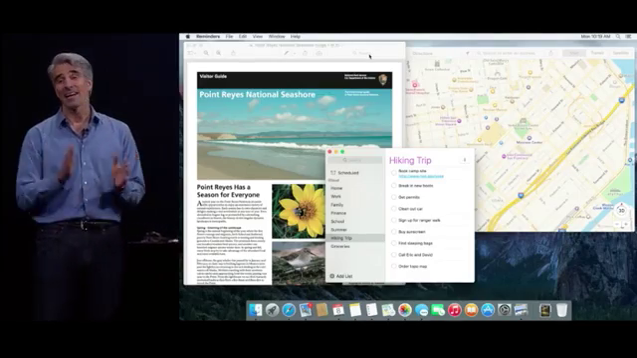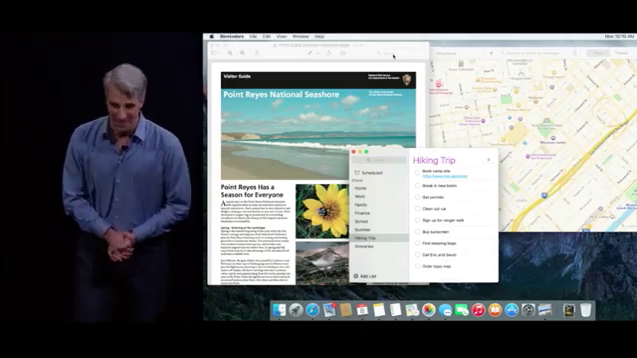And that is a quick look at some improvements to the experience in El Capitan.